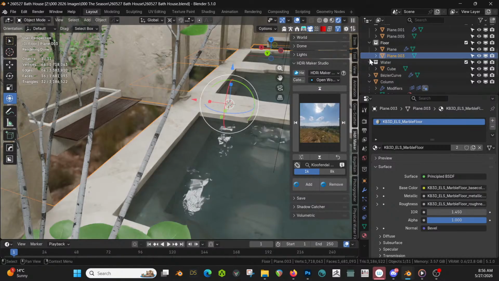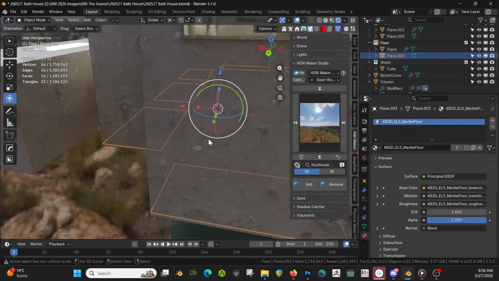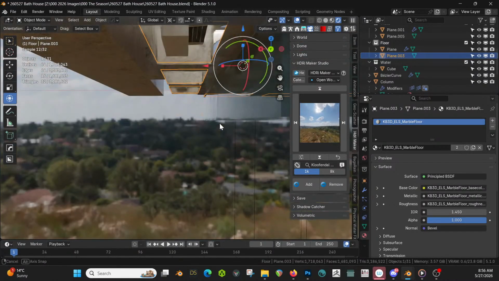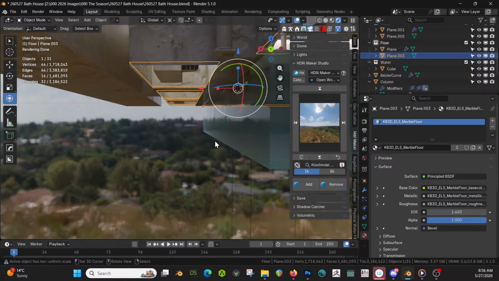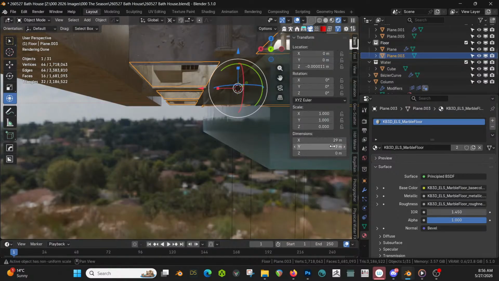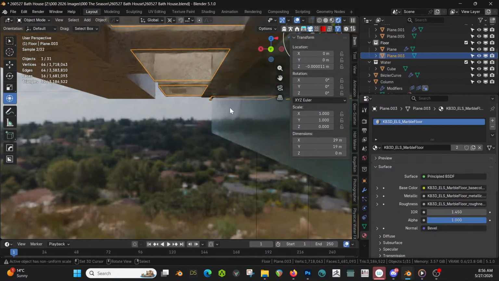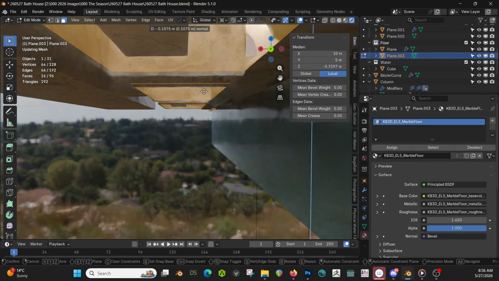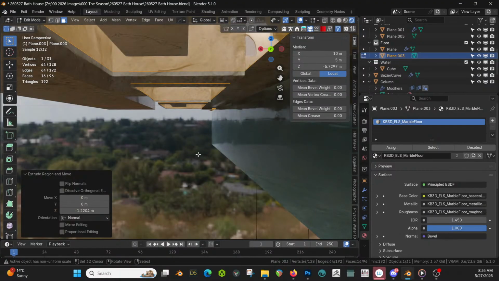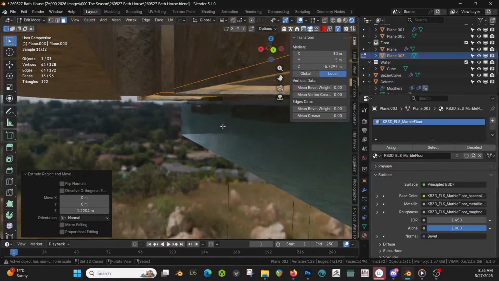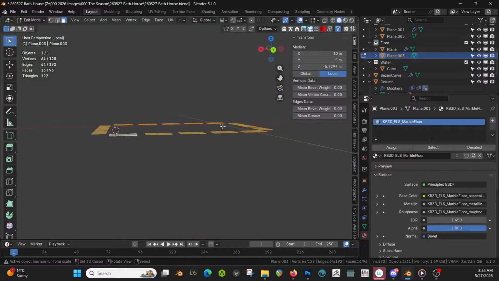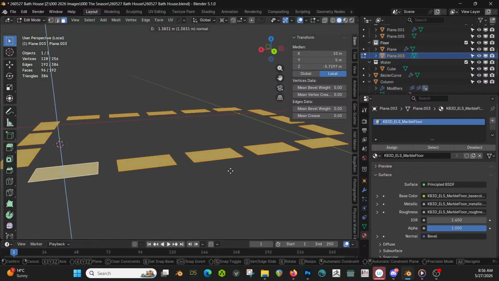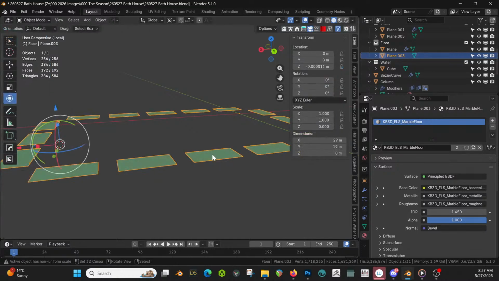Let's see what happens if... No. That is incredibly bizarre. Oh, does it need... No, it shouldn't. It's just a plane. It doesn't need anything like that. I don't know what has happened to this thing.